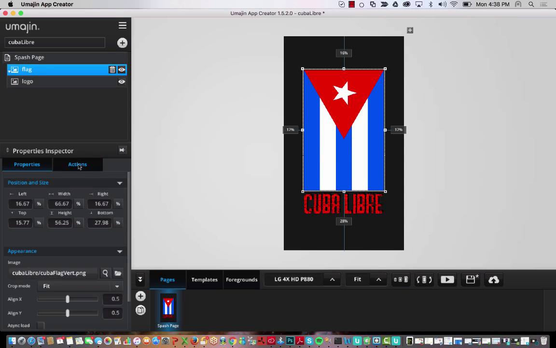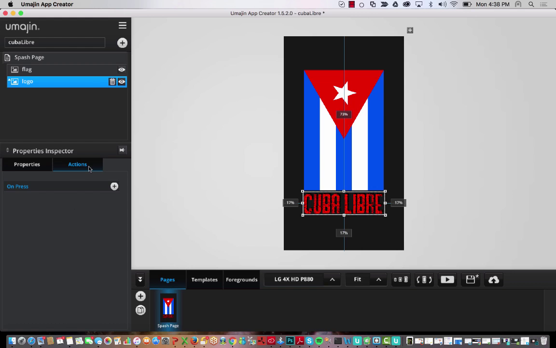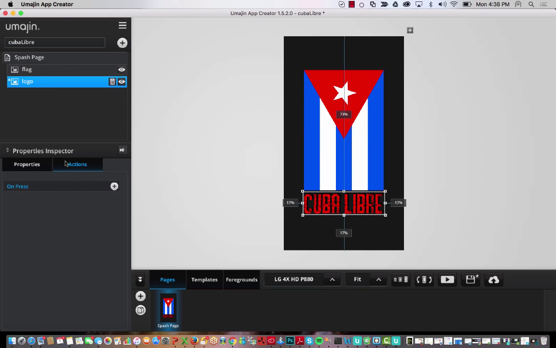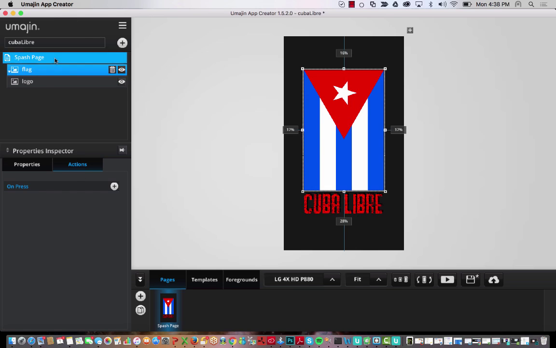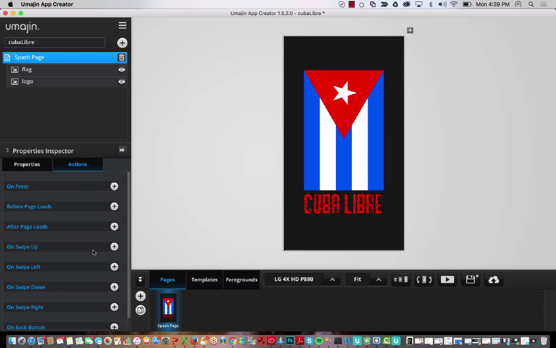And you'll notice you have this actions tab here, right? So every component has an actions tab, and depending on the component determines what sort of actions you have. Now in the case of image files, it's just an on press. So if you were to click it, you can make something happen. If we go to the page, you can see there are many more trigger events for actions for an entire page.